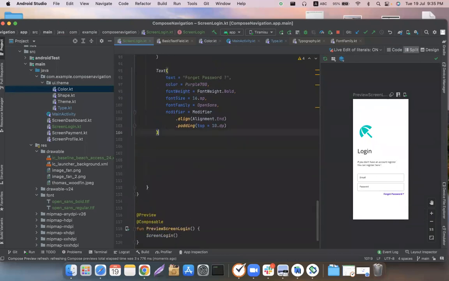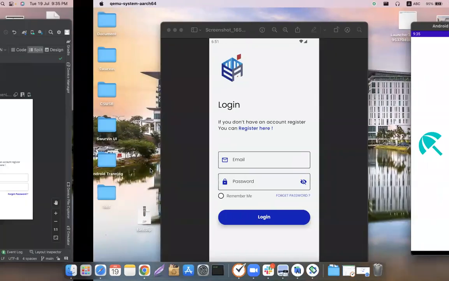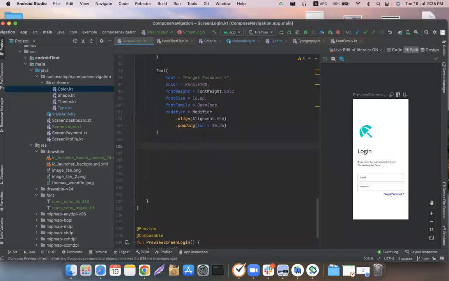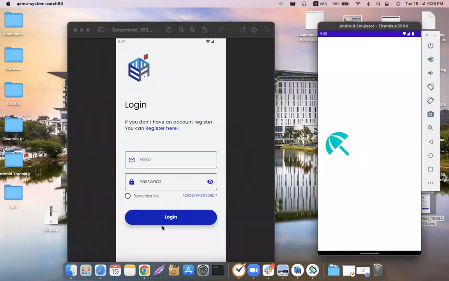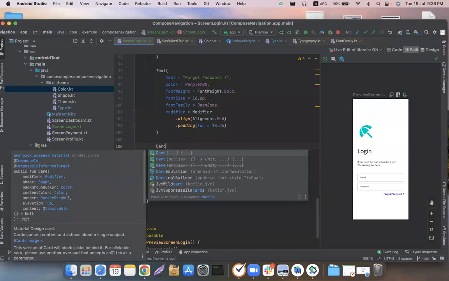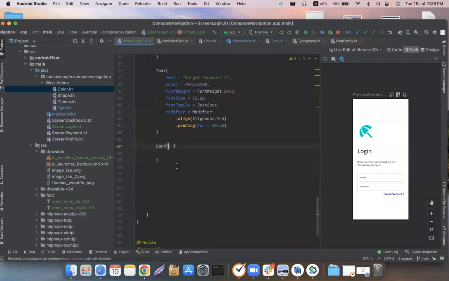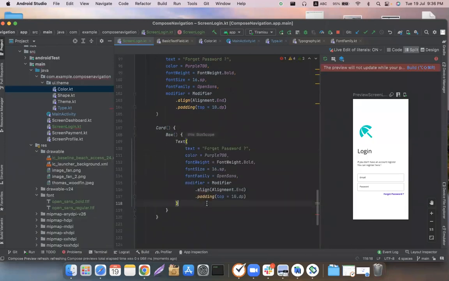And now let's add a button, this button. We are using card. Here you can see the shadow of the button, so that's why I'm using card, because the card widget provides shadow of their views. So card is another widget in Jetpack Compose. Actually I'm adding a box. Let's add a box inside the card, and I'm pasting text.